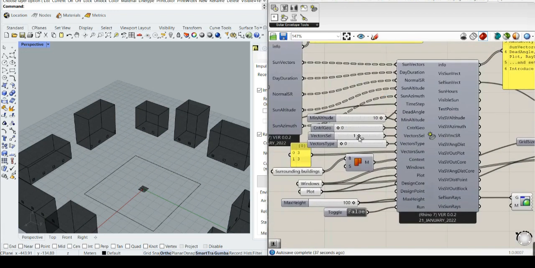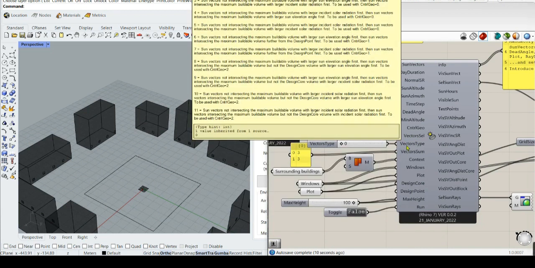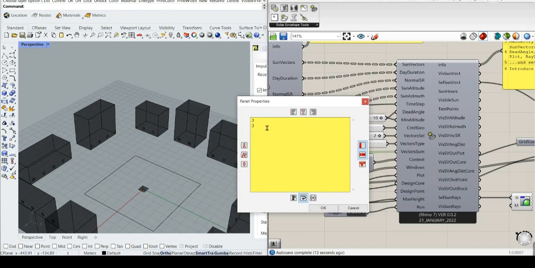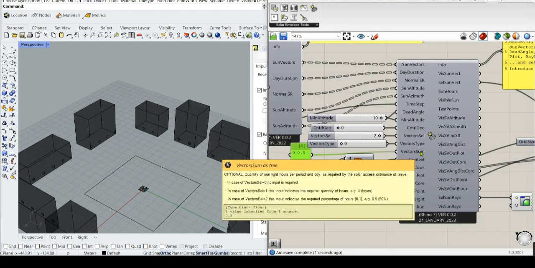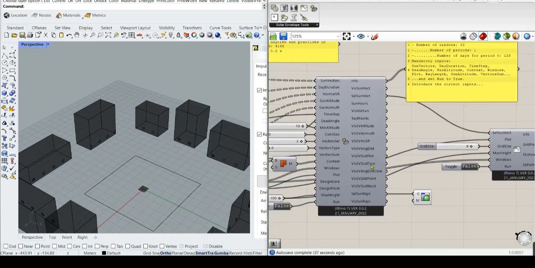And the control geometry in the vector cell option now is the number 2, because this option is for ordinances based on the percentage of sunlight hours. And in this case, we need to define the ratio of available sun hours that we need. So this value, of course, goes from 0 to 1. So we can generate all these sun vectors.